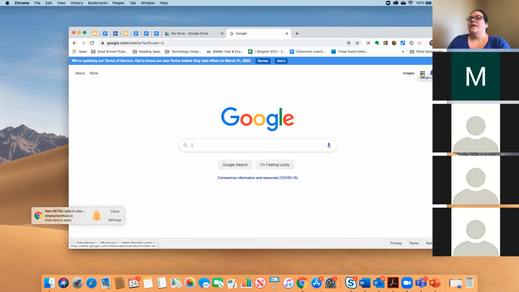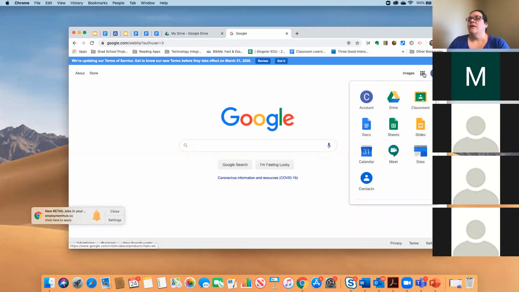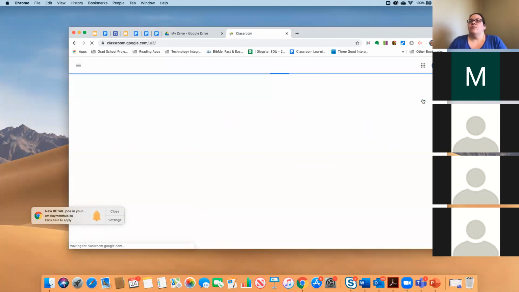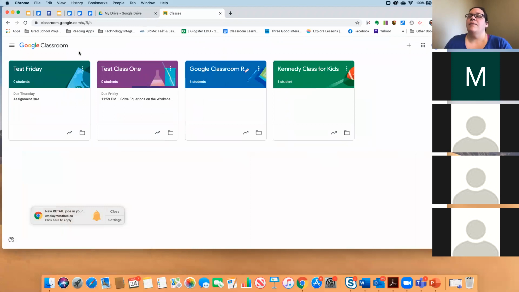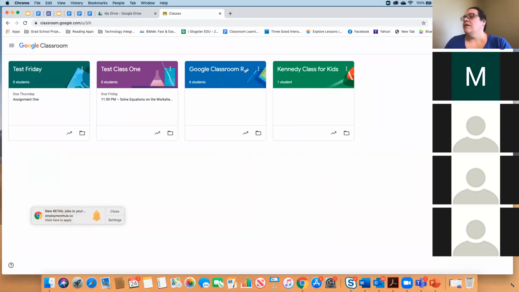And you go to the waffle. So once you're in the waffle, you're going to look for Google Classroom. And you are here. Now at this point, I'm going to put both my screens up. I'm going to go here. Let me move this over a little bit.